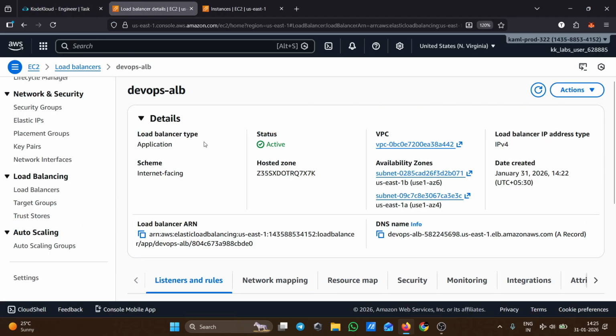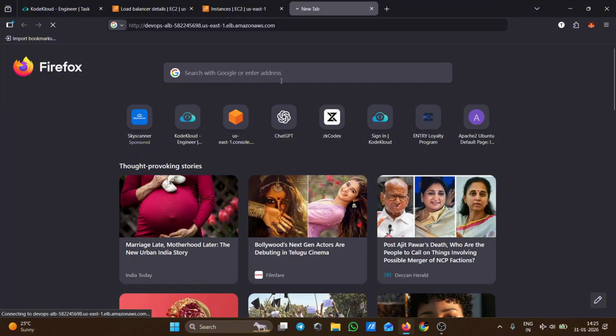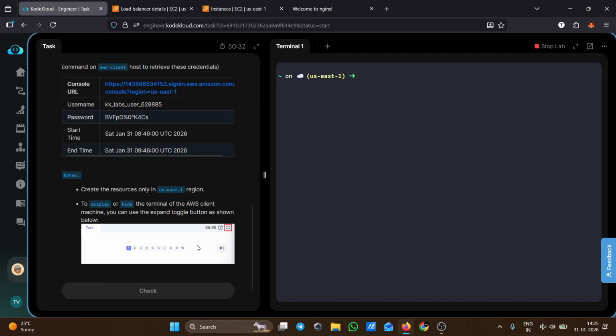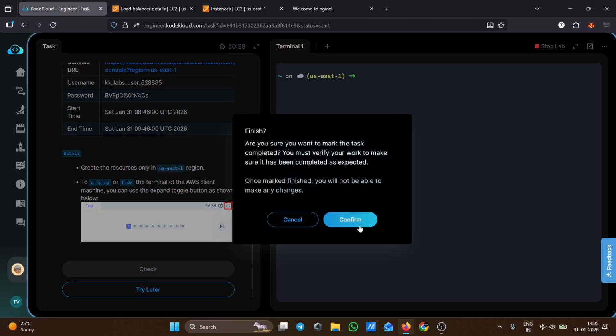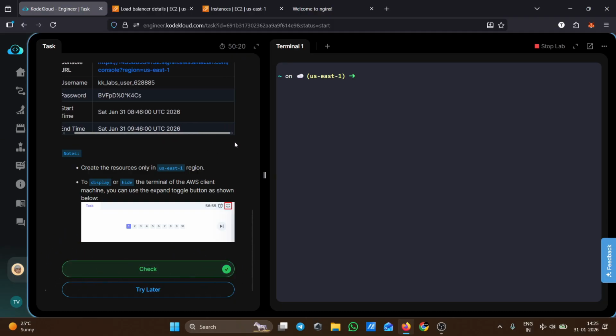Now the status of the ALB is active. Copy the DNS name, and we are able to get the response by using the application load balancer DNS also. Let's check the task. And we have successfully completed this task.